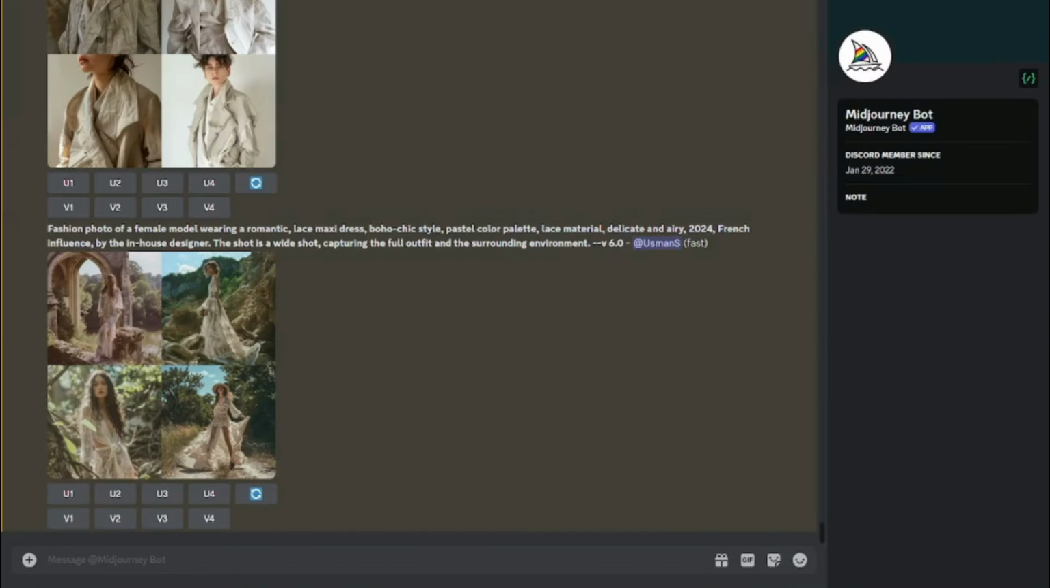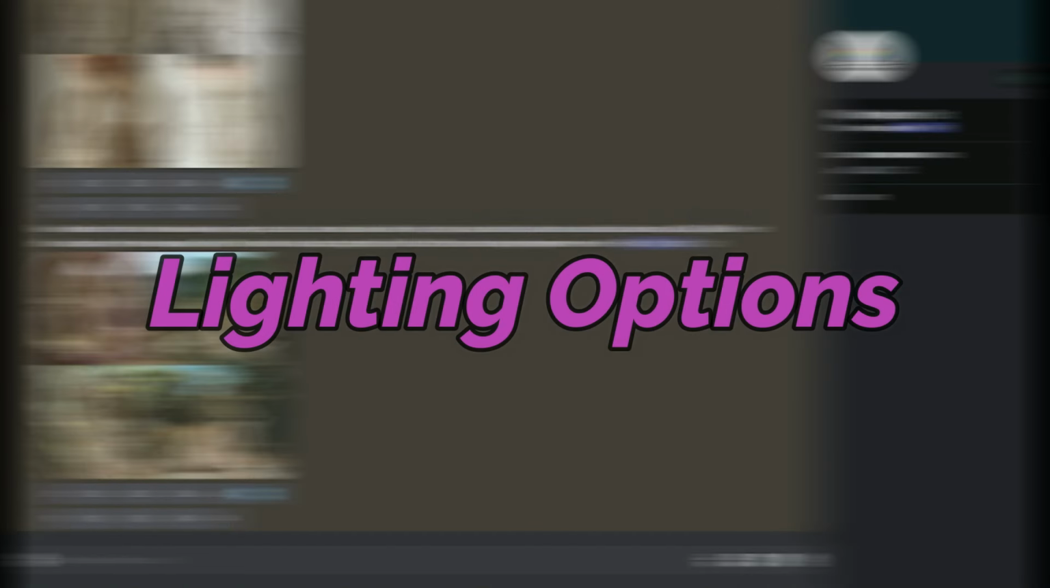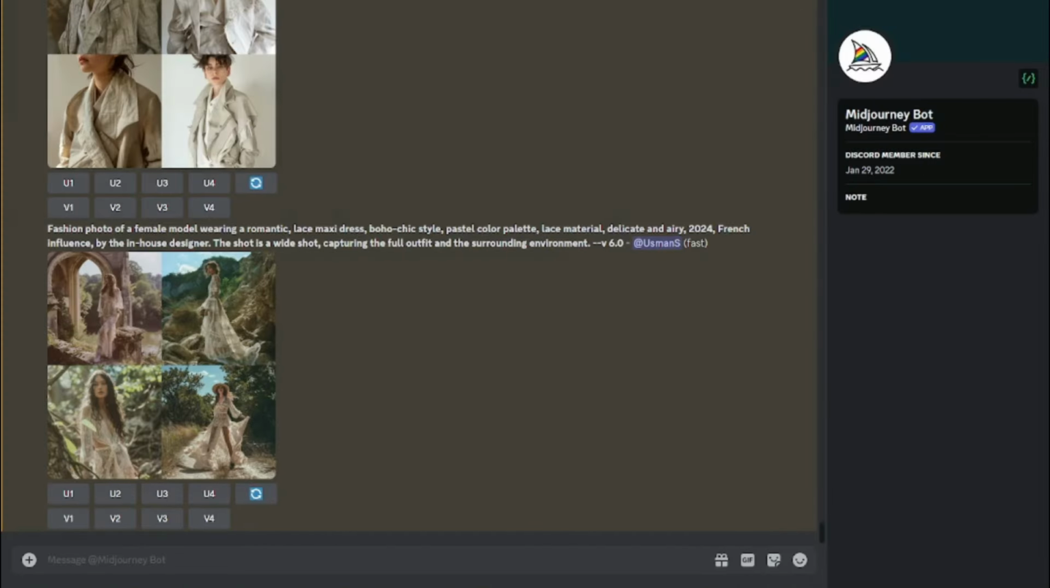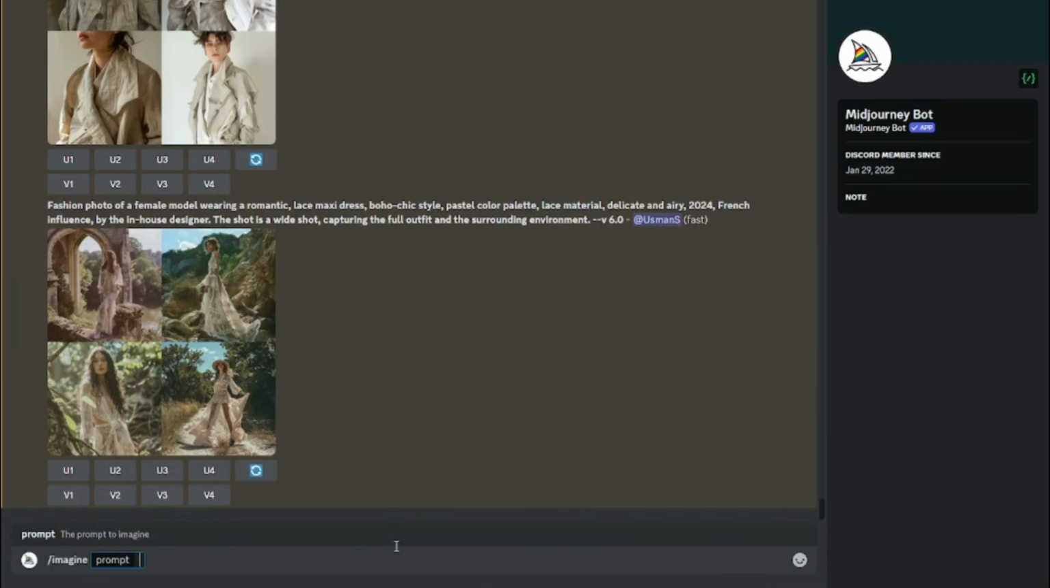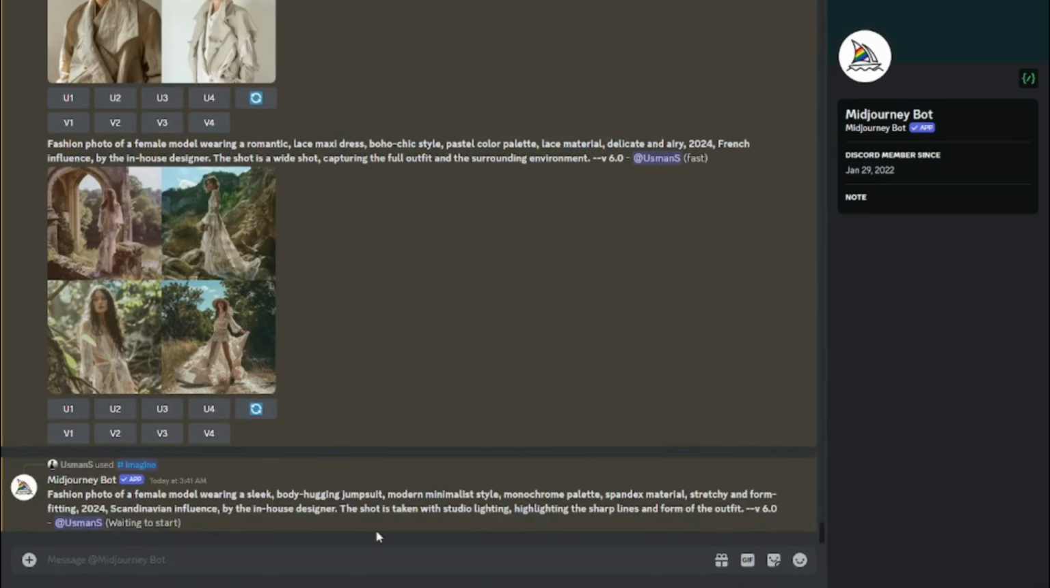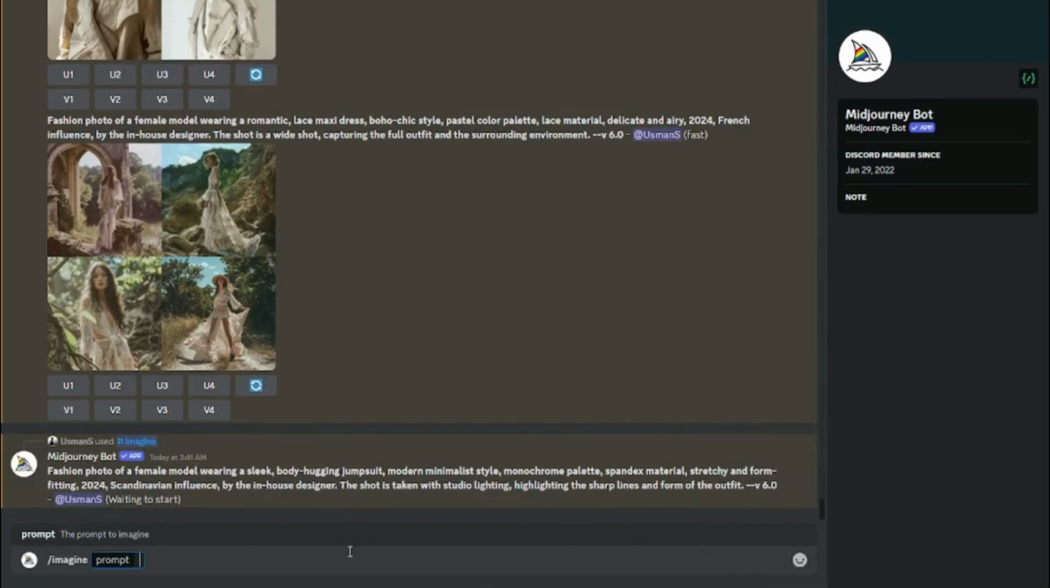All right. So next, we're going to go ahead and differentiate now with certain lighting options in your fashion photography. It will be for studio light, natural light, backlit, and soft light. Okay. So let's go ahead and input prompts for all of these types and see how they differentiate from each other, okay?